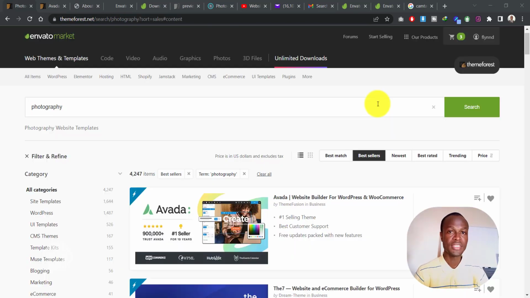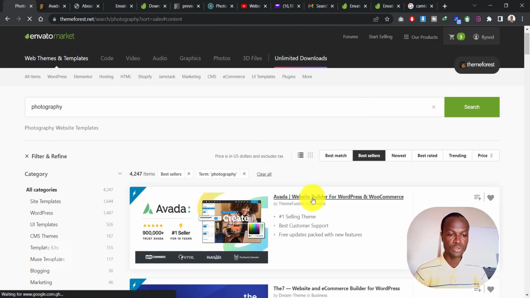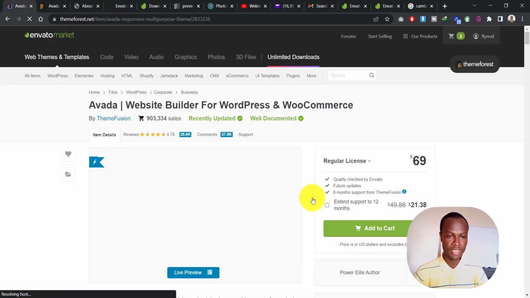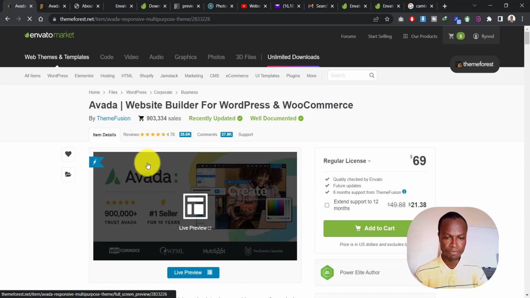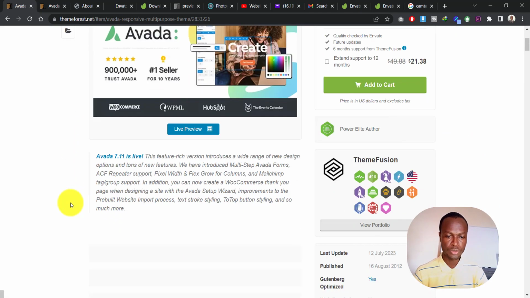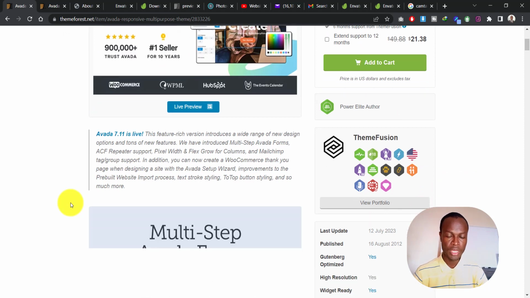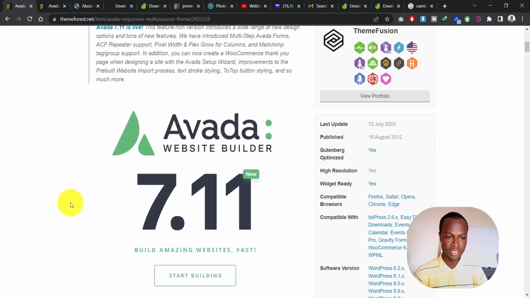Now, once you find a theme or a template that best matches what you are looking for, before you go ahead and actually make a purchase, I always want you to look at this. Click on the template that you want to buy. In this case, let's just say you want to buy the Avada template. One thing that you also need to look out for is to scroll down and look at some of the functionalities of this website.